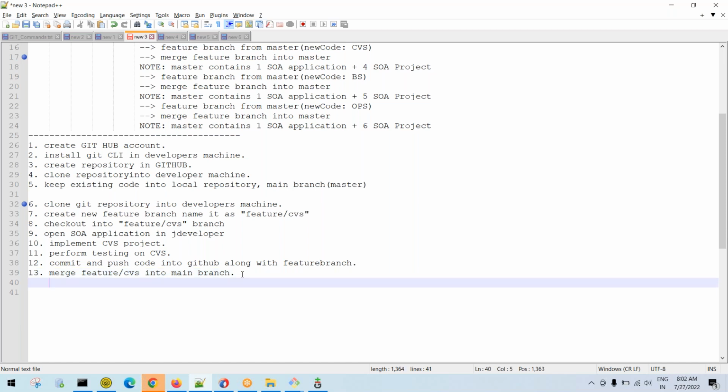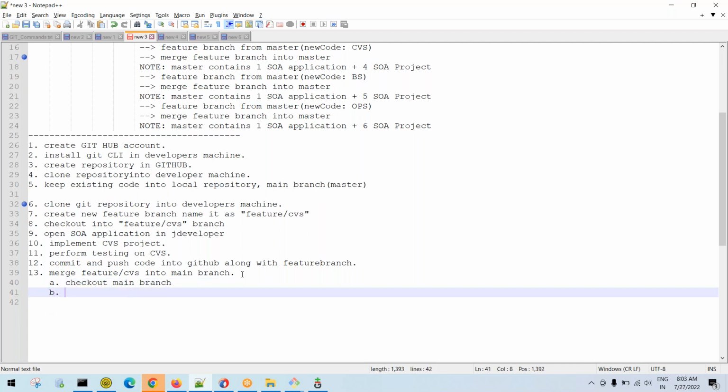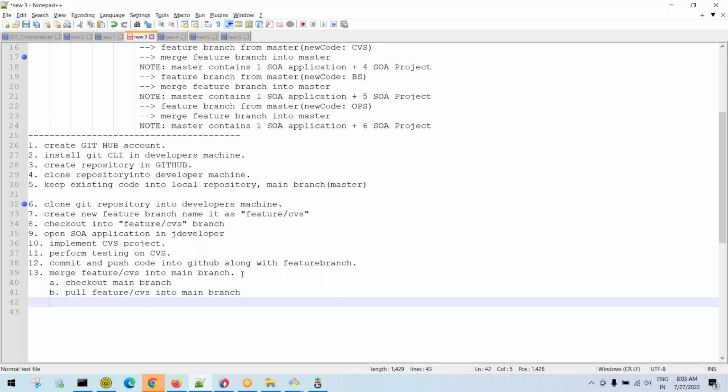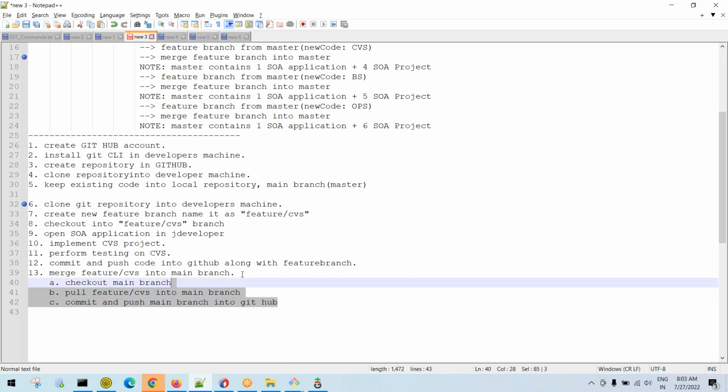It's very simple, guys. For the merge operation, what you need to do: check out the main branch, and then pull the feature branch into the main branch, and then commit and push the main branch into GitHub. So these 3 steps we need to perform to complete the merge process.